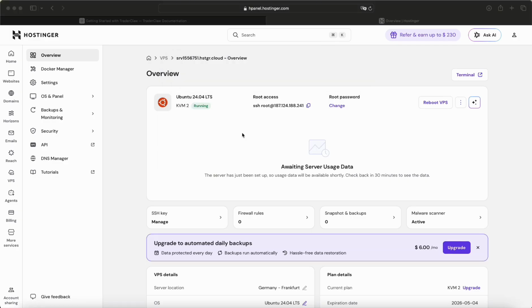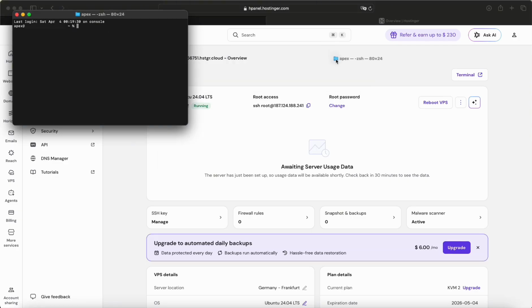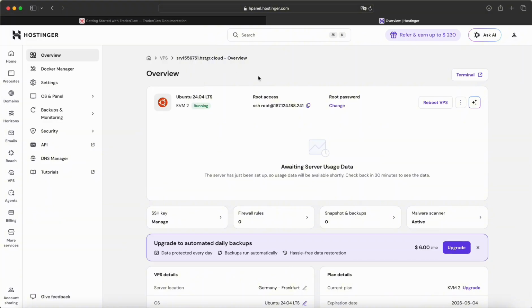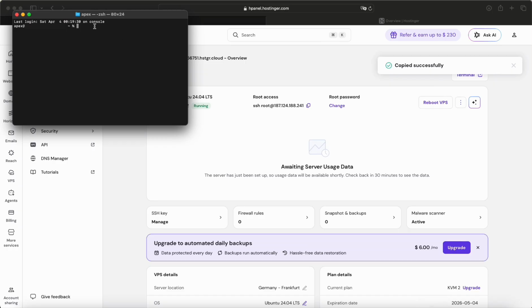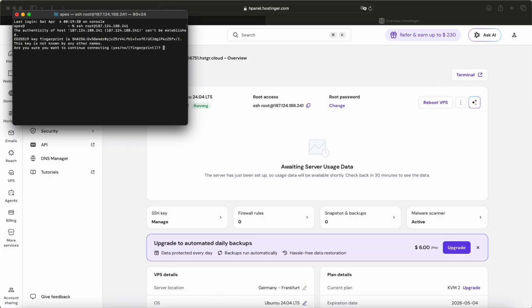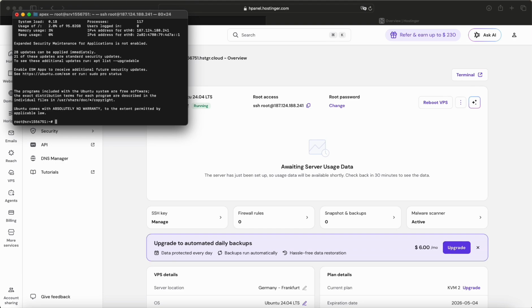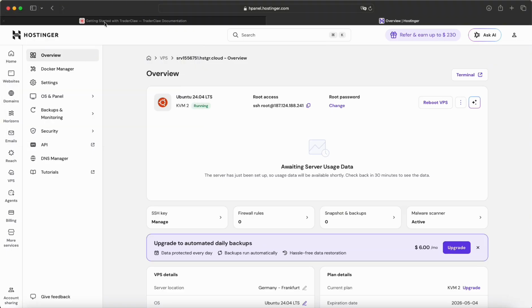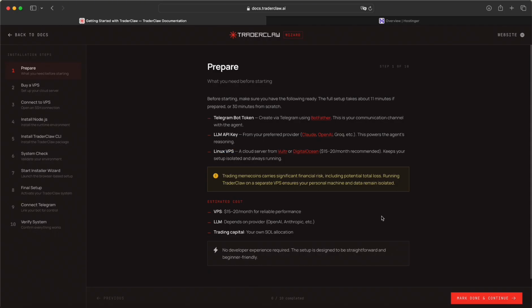You open your terminal. You copy your command, and you enter the SSH root command. You type in yes. You enter your password. And now you're connected, you see your username change to root. And back to the docs and continue with the steps in there.